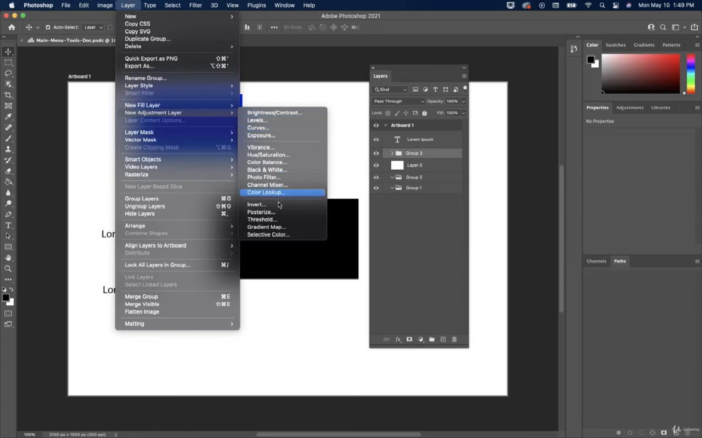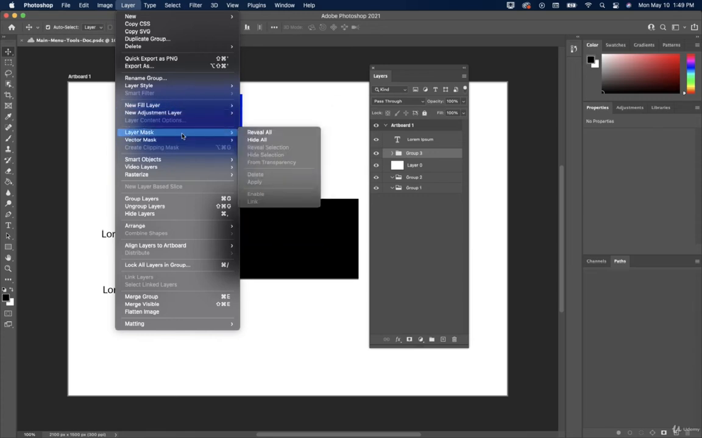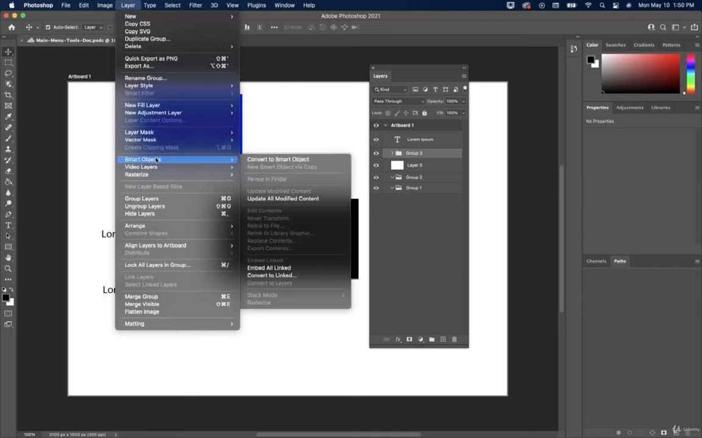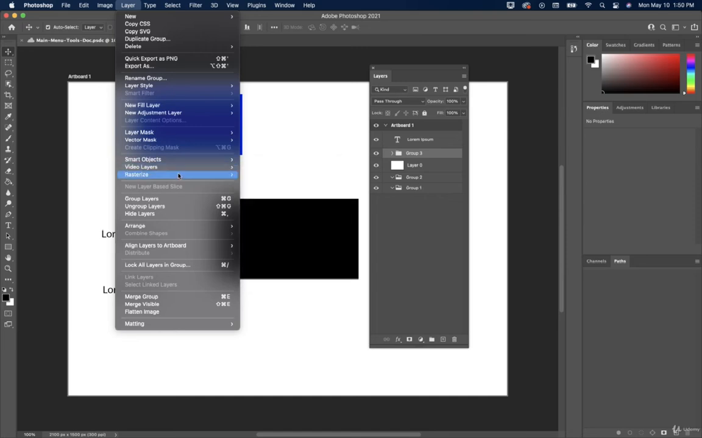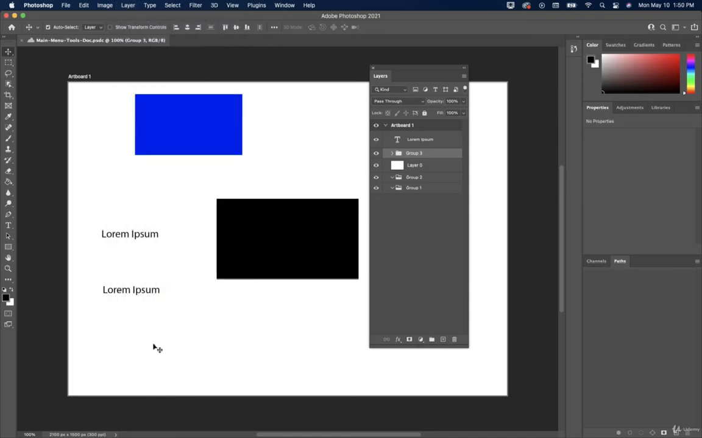Okay, so you have the new fill layer here, adjustment layer here. Layer mask, vector mask, create clipping mask, smart objects, video layers, that's a newer one. Rasterize, group layers, ungroup layers, hide layers, arrange, so bring to front, forward, backwards, and to back, combine shapes, align layers to artboard. Distribute, lock all layers in group, link layers, select linked layers, merge group, merge visible, flatten image, and matting. Okay, so that's the layer menu.